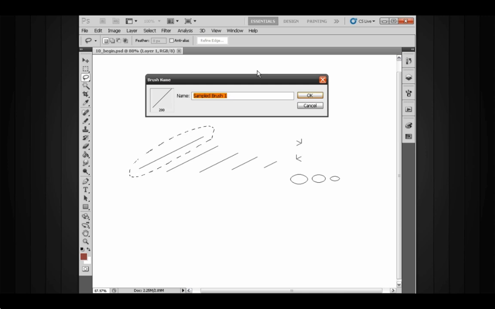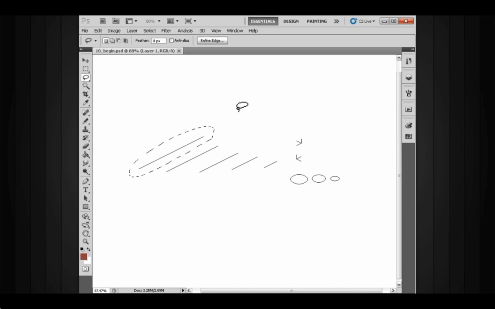So let's just go ahead and call this one ISO Line, and I'm going to put 100 here in parentheses, just so I know how many bricks that line actually includes. So you can see here we have a preview of the brush itself. I'm going to go ahead and hit OK. And that's all there is to it. We've created a custom brush.